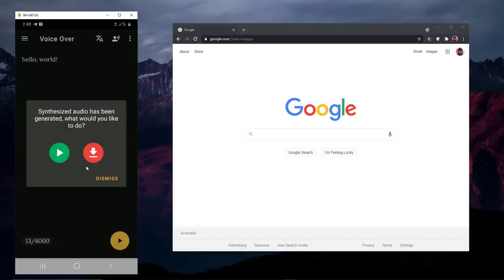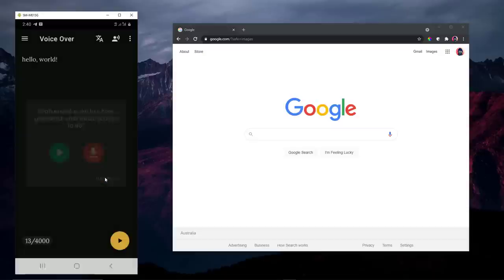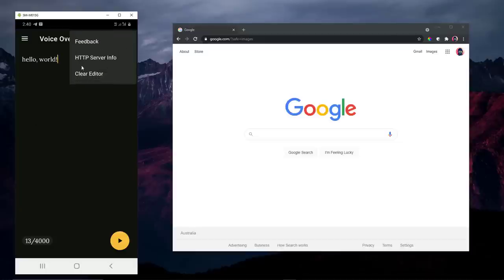Generating and copying the audio files to my laptop to edit my videos is frustrating. So there's a small web server running inside the app that allows me to use the app through a web interface. You can check the server details from the option menu.